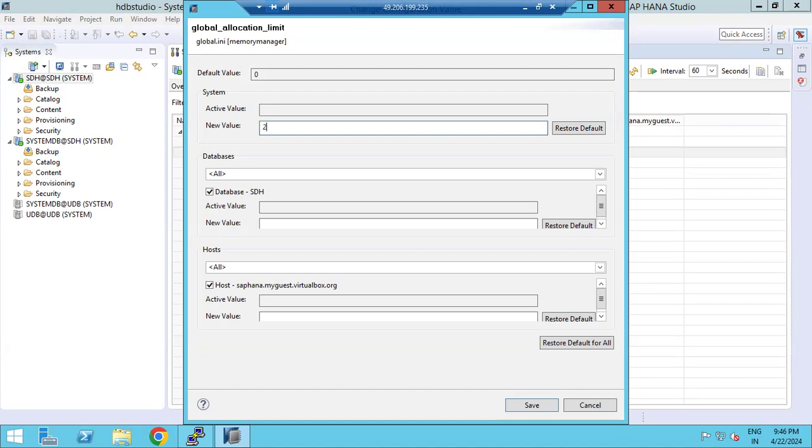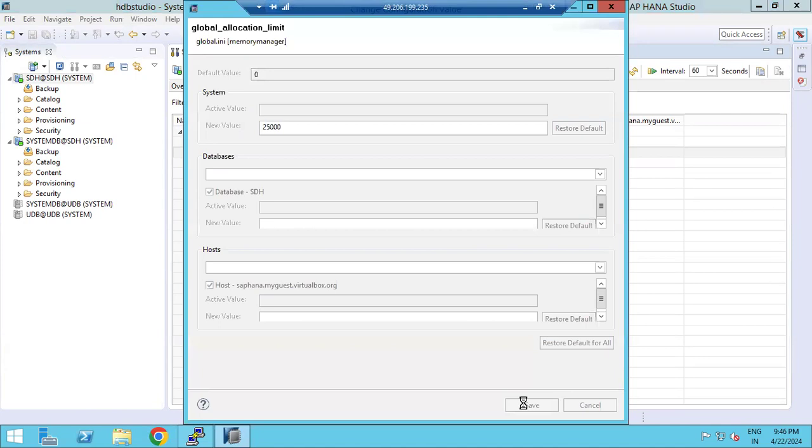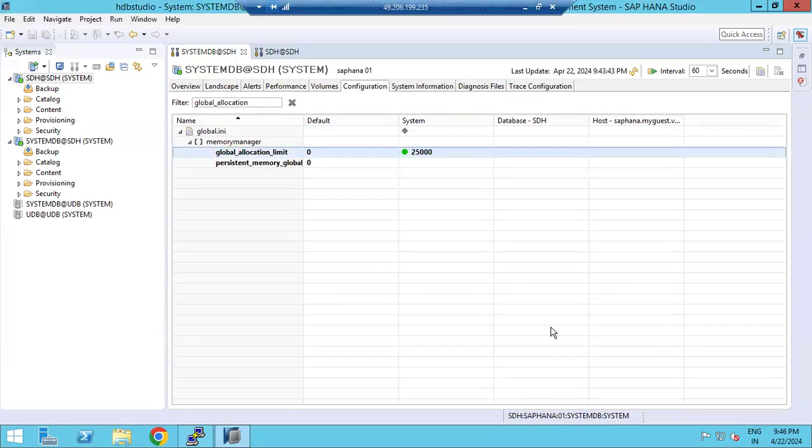No, I don't want to use it all. I want to use only 25 GB. Then you can just mention the 25 GB converted into MB, and click on the save button. Automatically the value gets changed here, right?